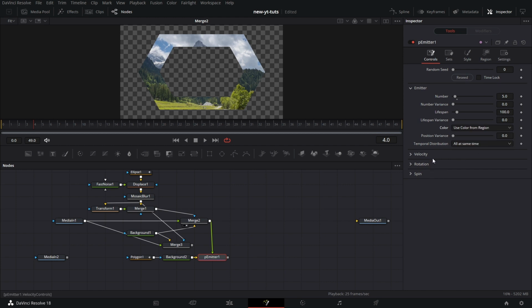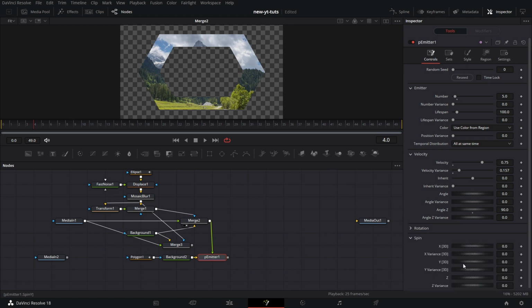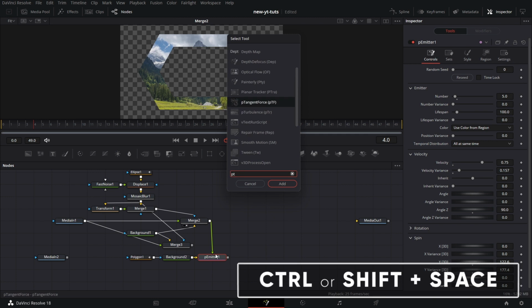The velocity, change that to 0.75. Velocity variance, increase it a little bit. Then for Z angle, change that to 90. And that should be that for spin. We can just increase the Y to a little bit, right? 123.177. Control Shift Space. Bring in particle turbulence.